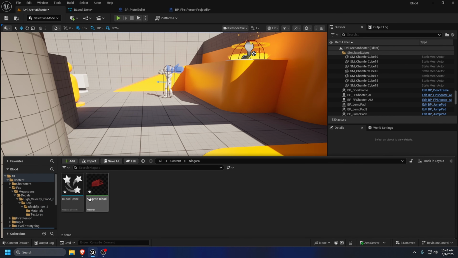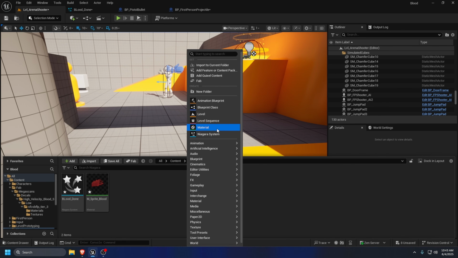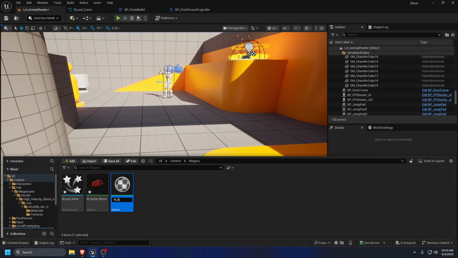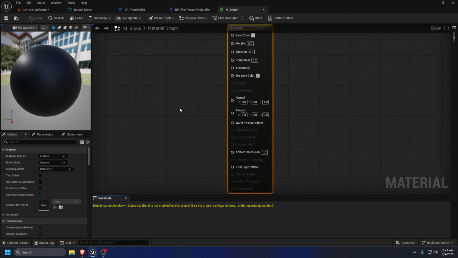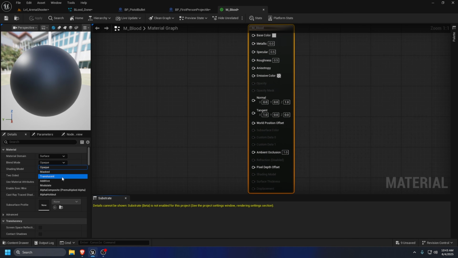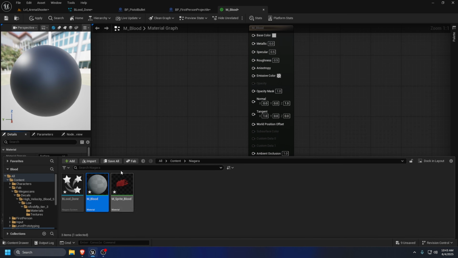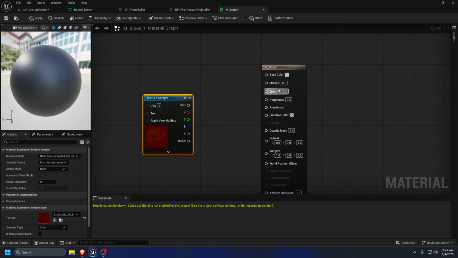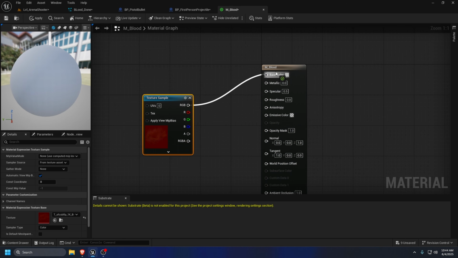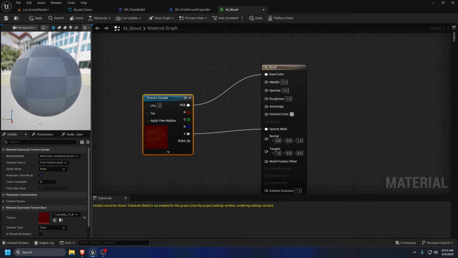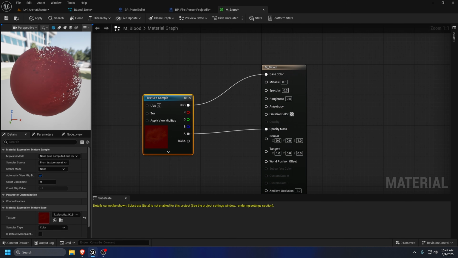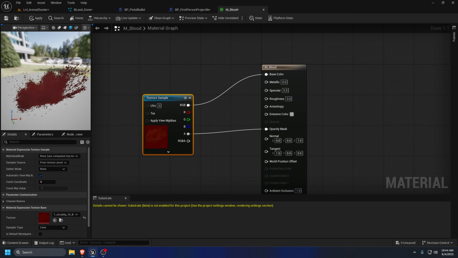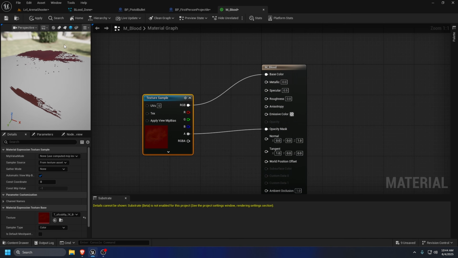Next, Niagara. Make yourself a new material, call it M_Blood or something along those lines. Mask. Find your texture. Now we can change this to like 0.8, just how shiny you want your blood to be. Alpha. And yeah, that looks pretty good for blood, I guess.